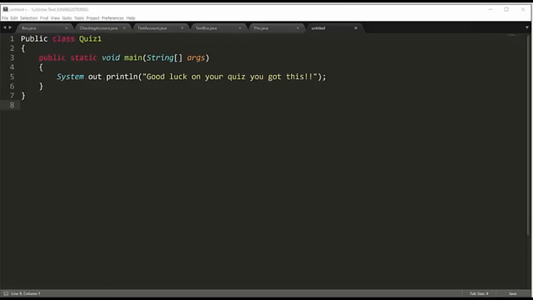So there's 3 steps to solving these quizzes. The first thing is that you have your instructions. The second thing is the code, and the final thing is the output. What you're missing on the quiz is the second step, the actual code.